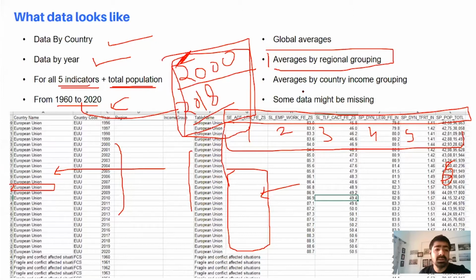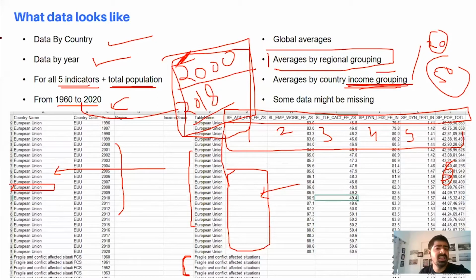Okay, there are also averages available by the income grouping. The World Bank divides all the countries into 5 or 6 income groups, and within each group you may have anywhere between 15 to 20 to 50 countries depending on the kind of grouping. So the World Bank also reports all of these indicators by income grouping for all the countries in that particular group. Okay, and my observation was also that some of the data is missing.